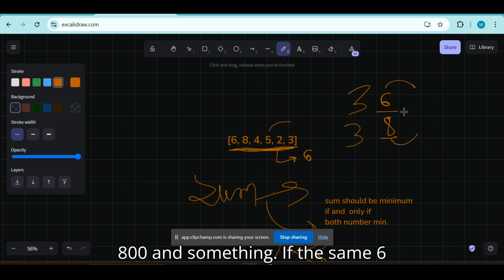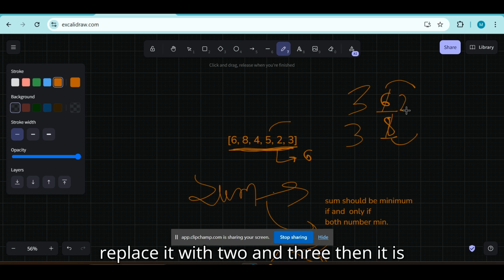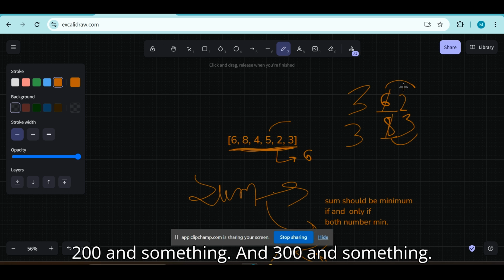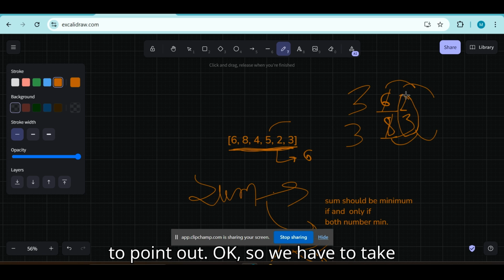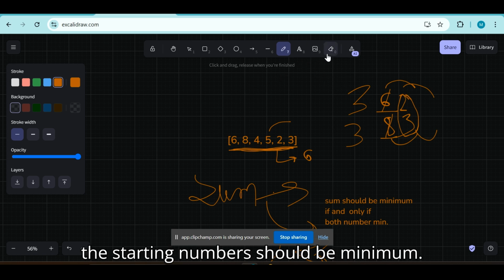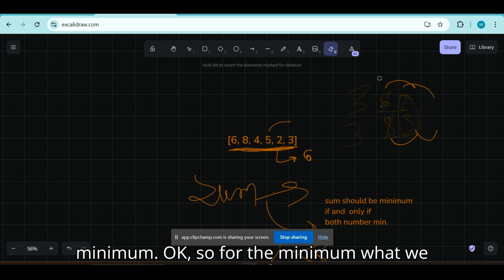If the same 6 and 8 are replaced with 2 and 3, then it is 200 and something and 300 and something. So this is the minimum, that thing I want to point out. We have to take the starting digits minimum, then the numbers completely can be minimum.